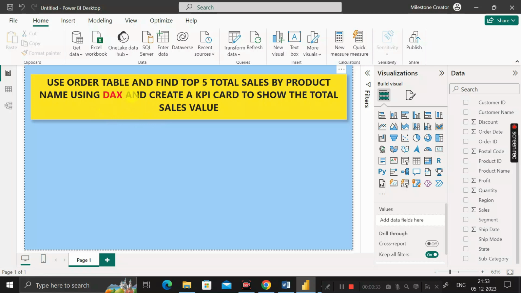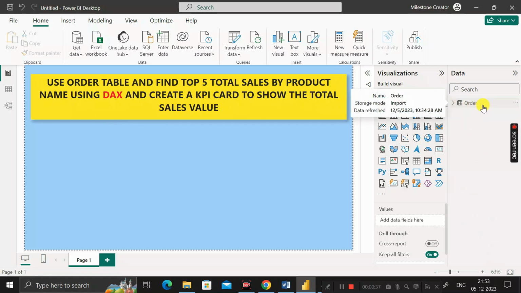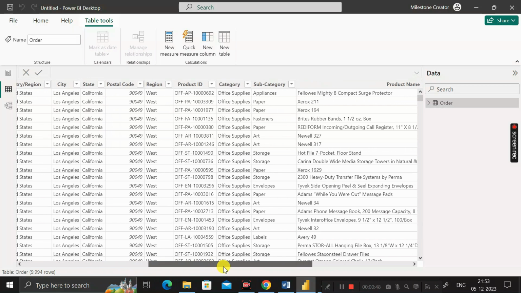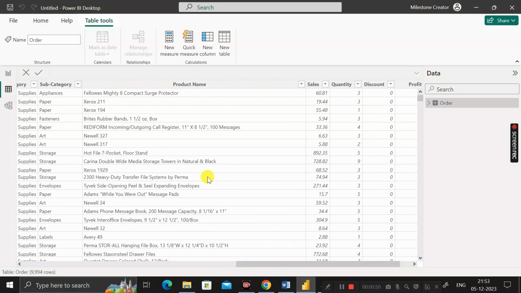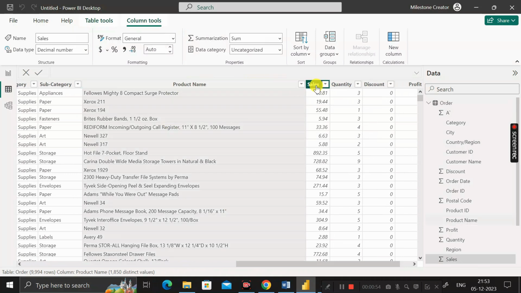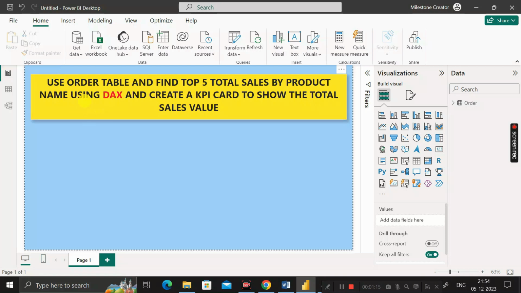All right, so before moving into the questions, let me show you the dataset that I have already imported, called the order dataset. If you want to see the data, just click on this table view, and here you can see this order table contains many different columns. Out of that, you can see two columns called product name and sales. Then let's move to the report view, and here you can see this is the question.